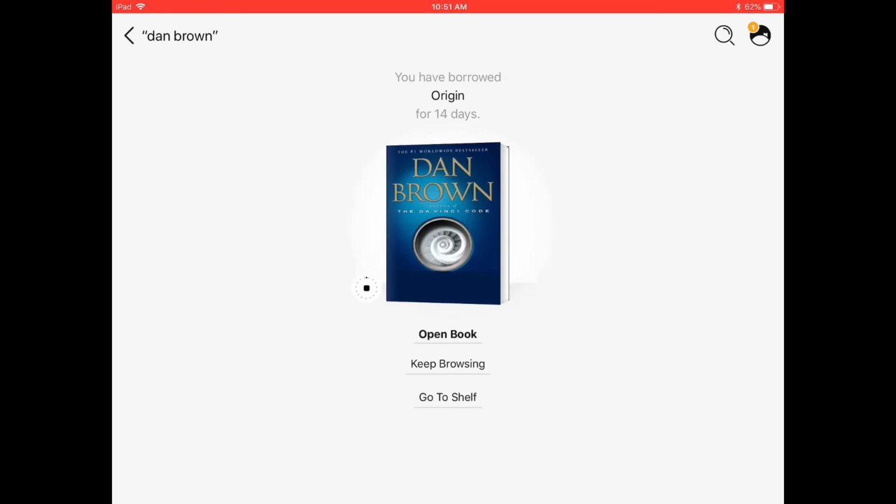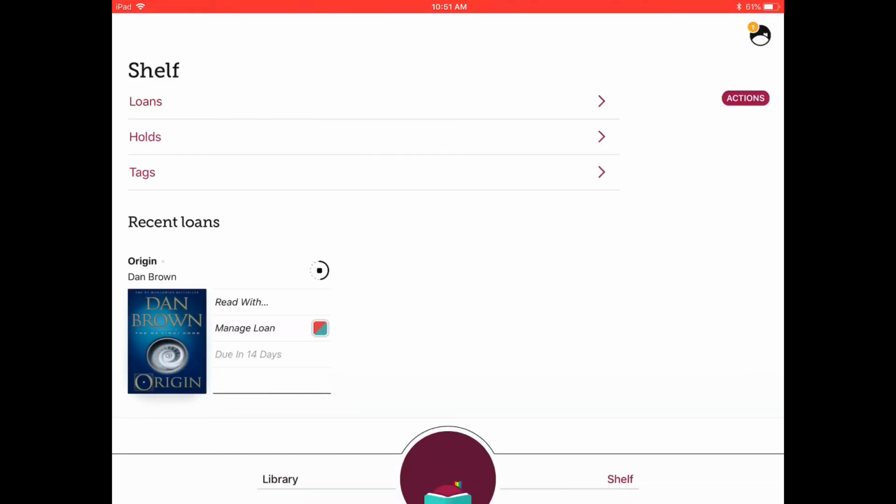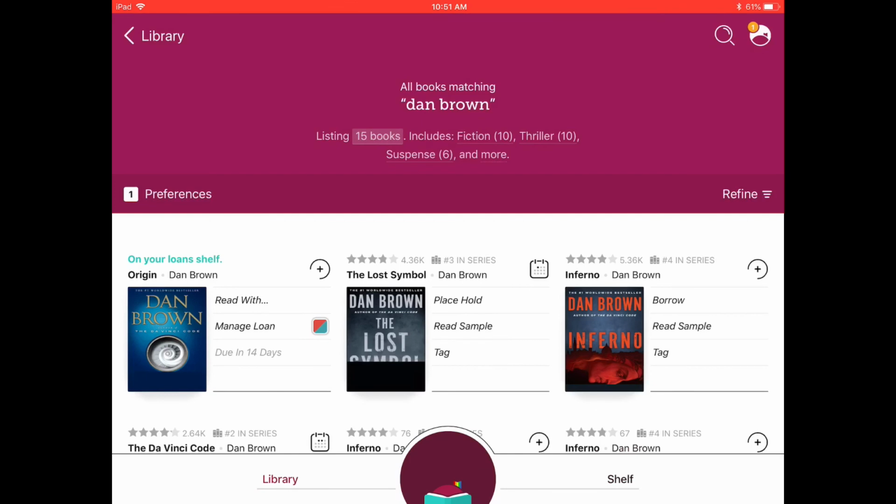So we are going to go to our shelf, just to check out and see what it looks like. We could always open the book and just start reading it, but I want you to see what it looks like here when you go back to your shelf. It's under your loans. If you were to click on library down at the bottom left-hand corner, it's going to take you back to your search results.